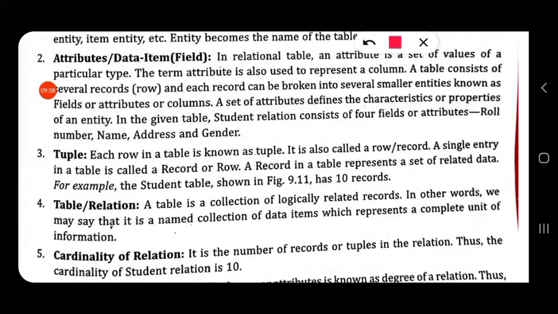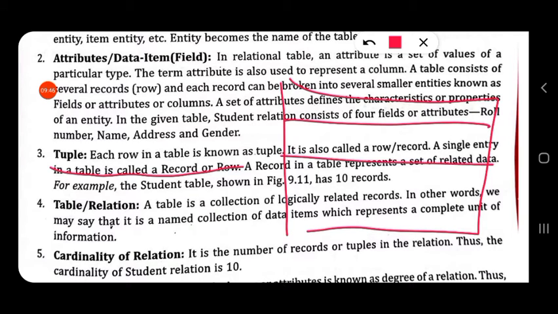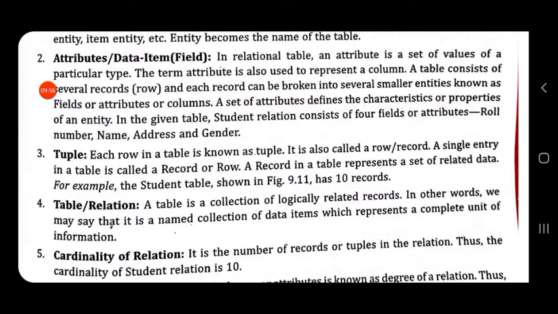A single entry in a table is called a record or row. So in a table, a single entry, that is all the details of one person, will be in one record. Then the next entry will be the next record, then the next record. Each row represents a record. So a record in a table represents a set of related data.